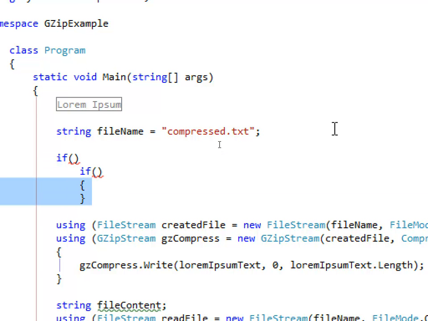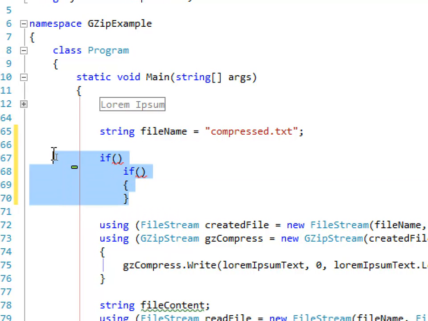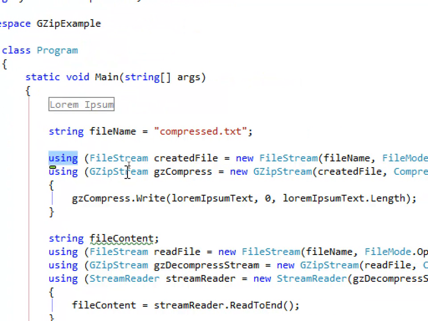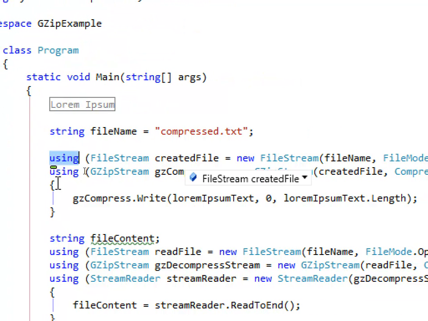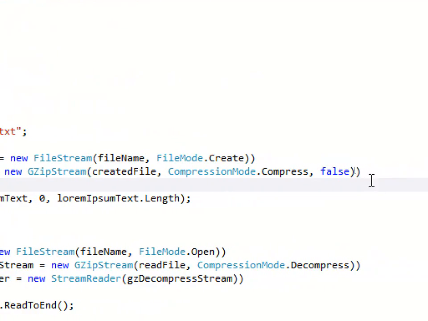So they're still nested because this if has one statement in it, which is this if, and this if has this block. This is a common way to nest using statements, using only the lines like this, and only on the last one to open curly braces, and not to separate them with semicolons.